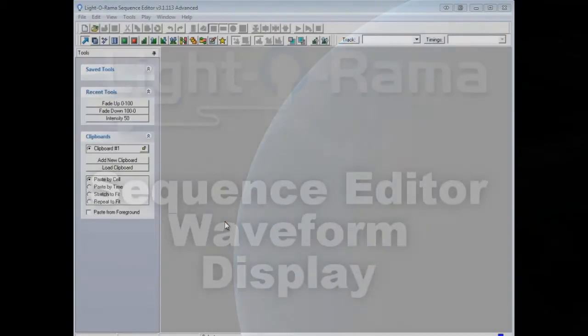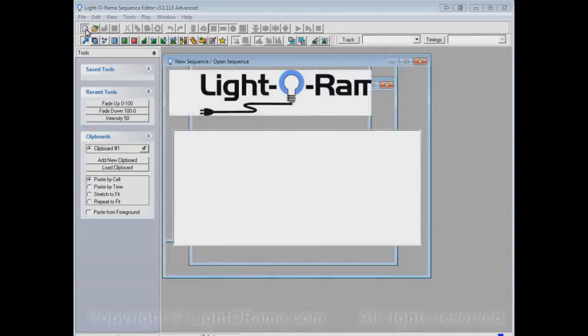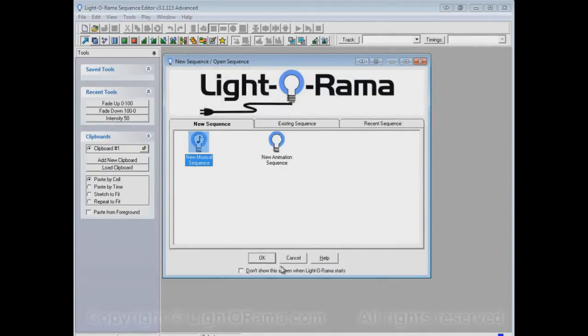This video is to show you the waveform display, which is a tool in the Light-O-Rama sequence editor that can really help you out with making your musical sequences. And so let's start up a new musical sequence. Click on the New button, New Musical Sequence, OK.